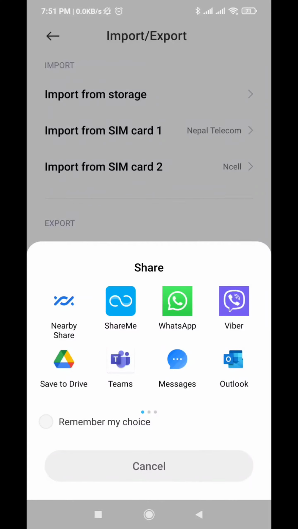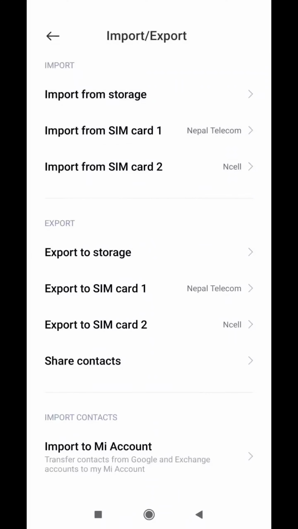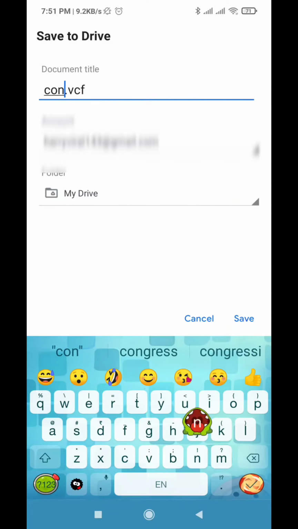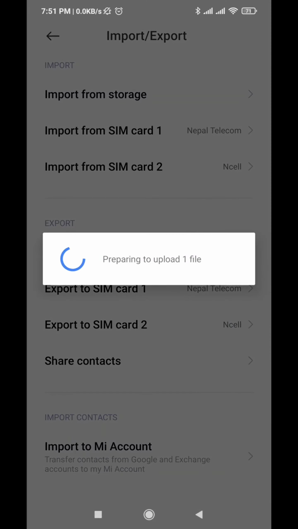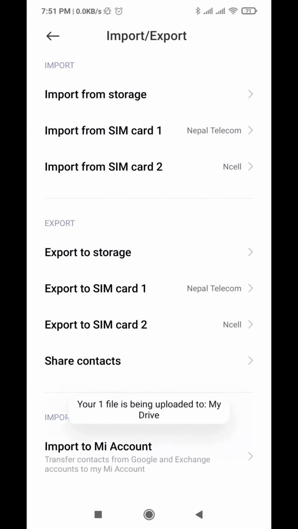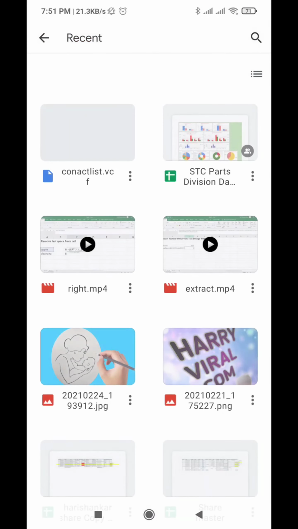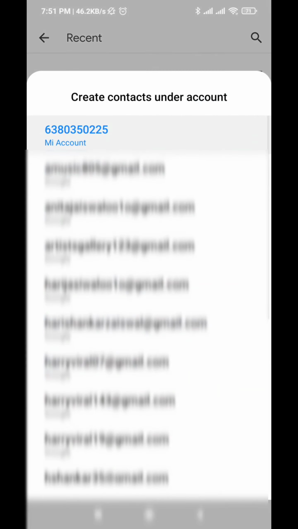For now I will save into my Drive, and I will rename this contact as Contact List. Done. Okay, it is preparing to upload. You can see it is uploaded. Now I will see in my Drive, and you can see here in Recent that it has been downloaded and shown in my contacts.